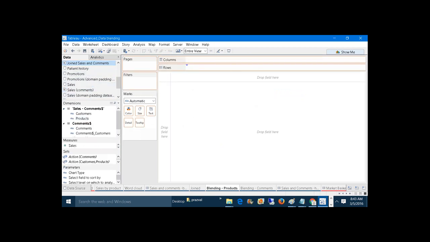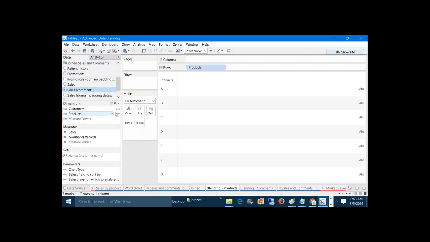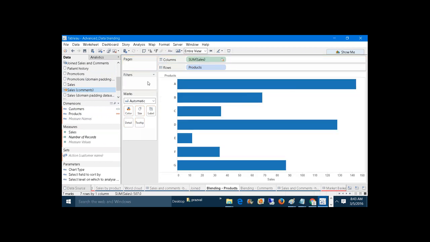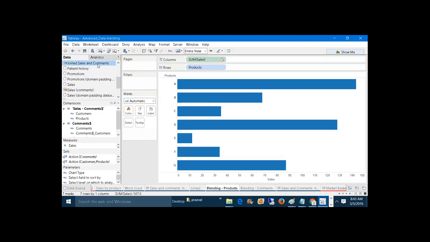Drag products, go to sales comments. Yes, here I can see the linking field. Now drag the sales. Now this join sales contains what? This join sales contains two tables: the products, customers, and the comments.